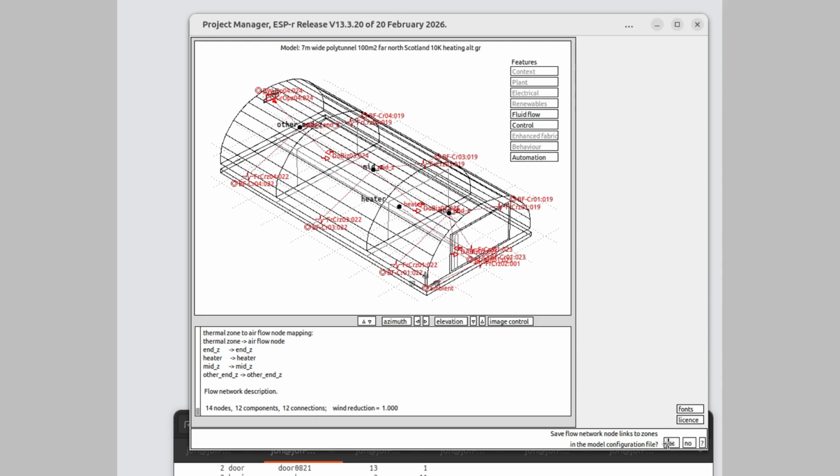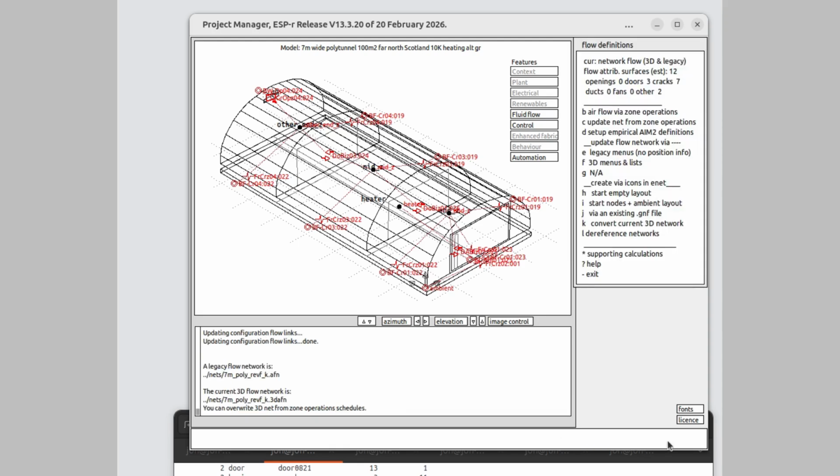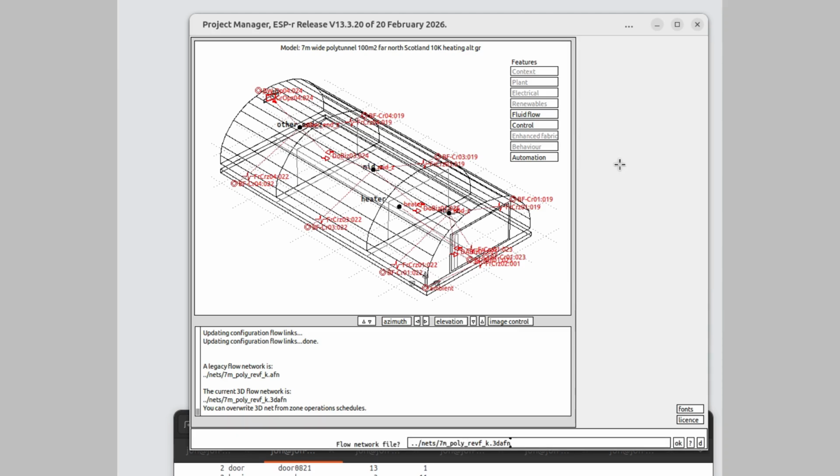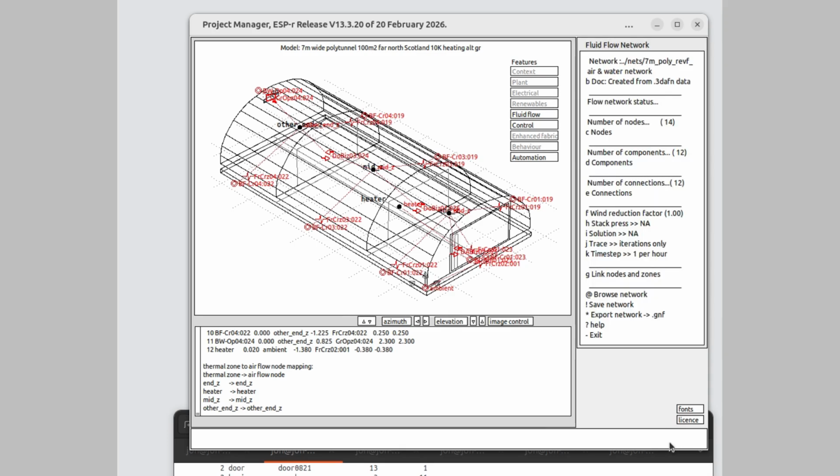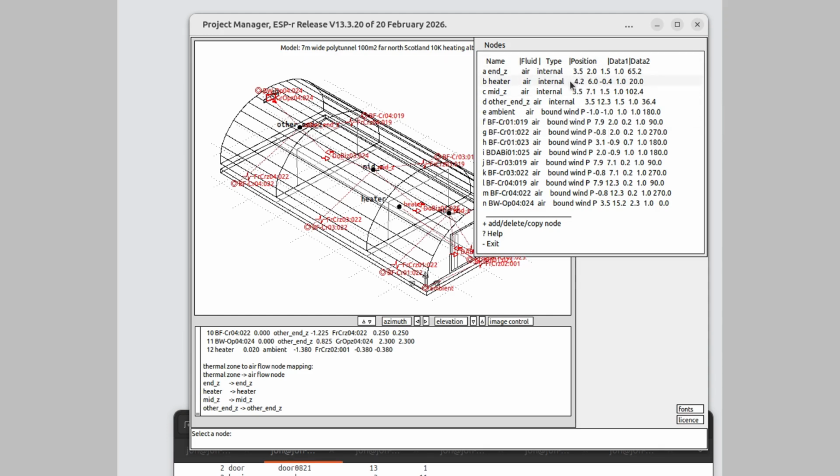So, has that trivial change shown up? Well, I'll go into the 3D menus option. And then I'll check the nodes menu. And let's see. Yes, the heater node position has indeed changed in that. And it's also been repositioned in the wireframe view.